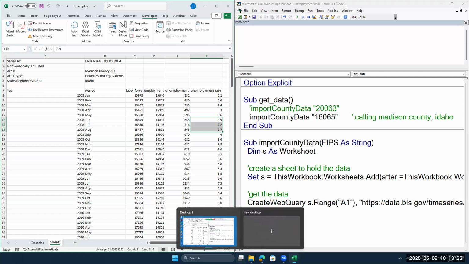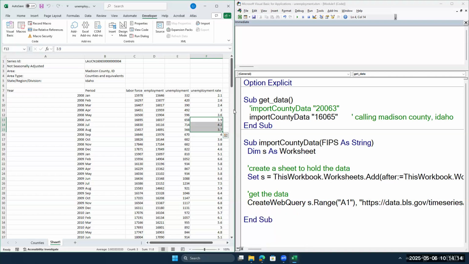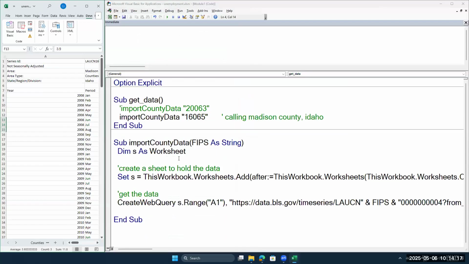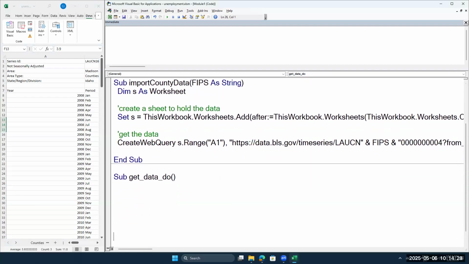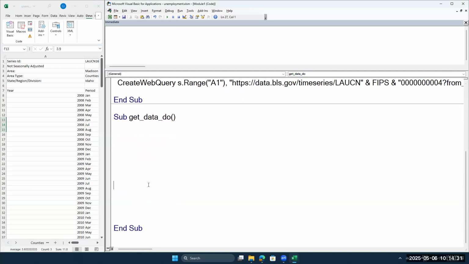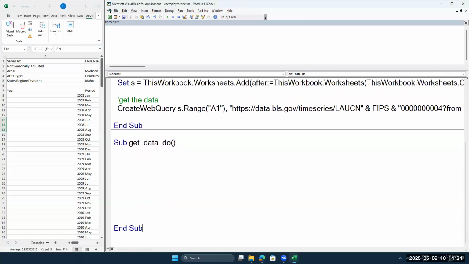So let's go create a sub. What we're going to do is try to create a visualization of this report. Now that we have this data, what are we going to do with it? Let's do that through some loops. So I'm going to come down to the bottom of my code and start writing some code here. Let's do another sub. Sub get data, but let's do a do loop. So I'll do an underscore do as my sub name. I hit enter, and it will automatically create the end sub.